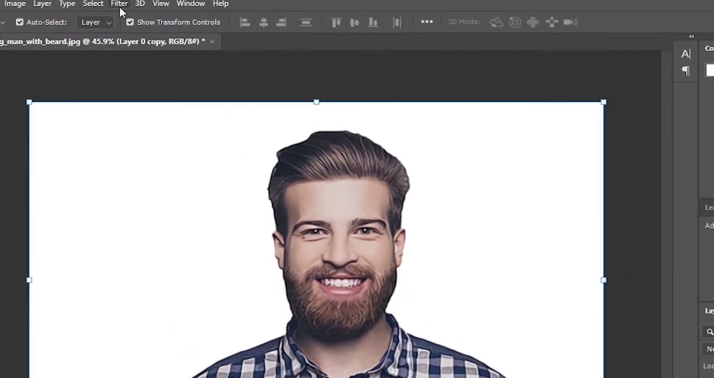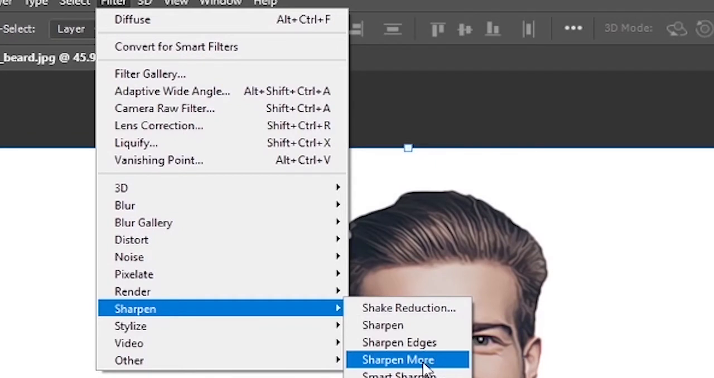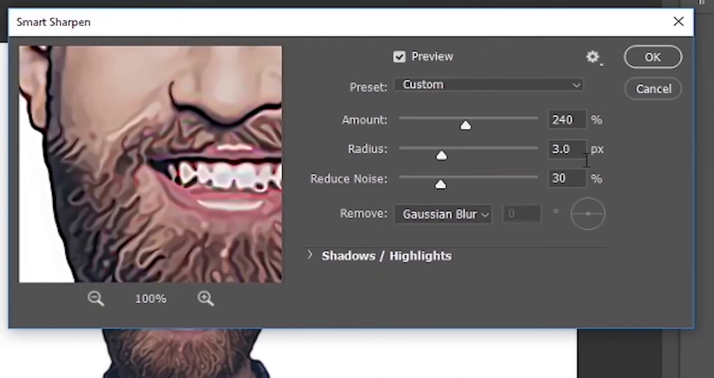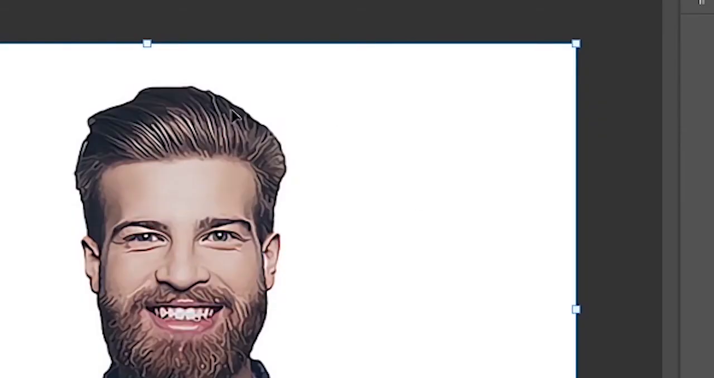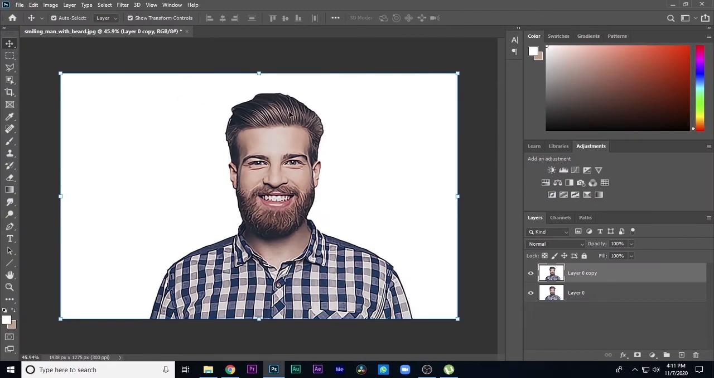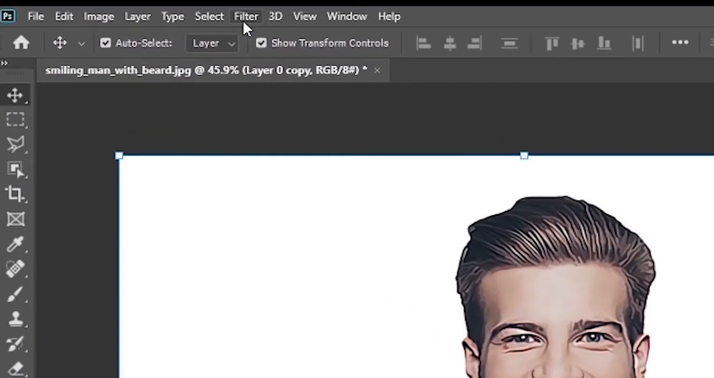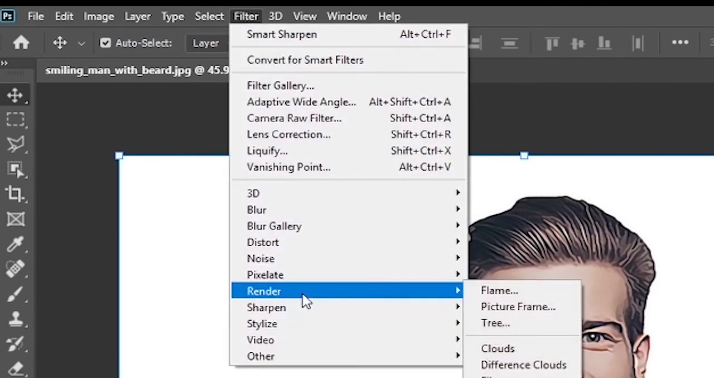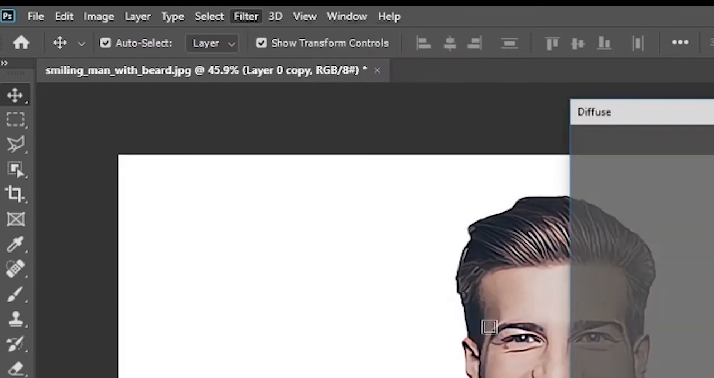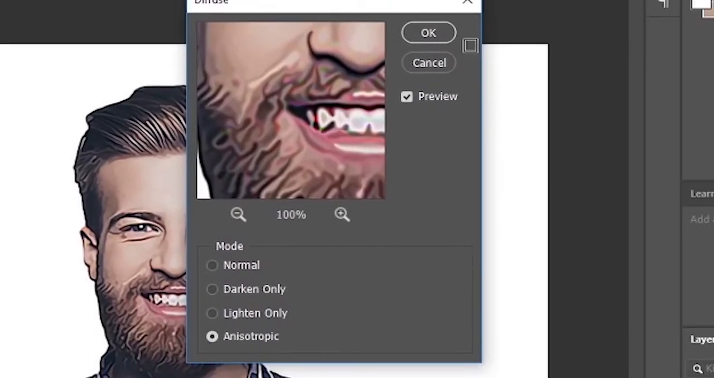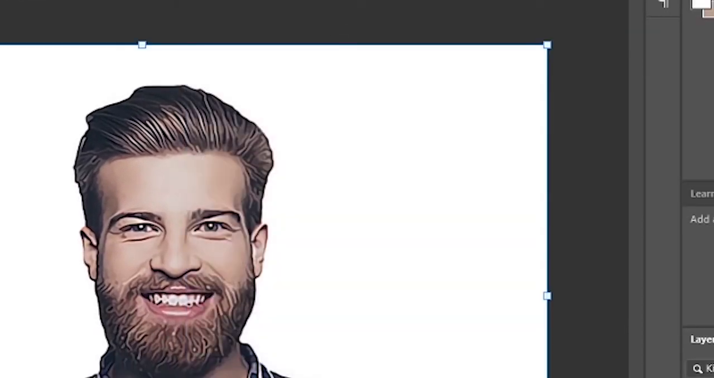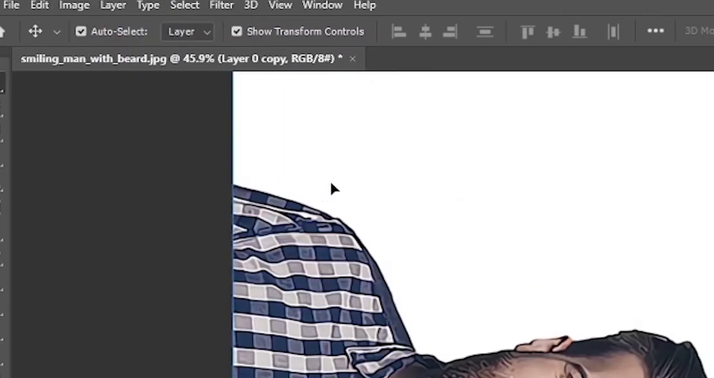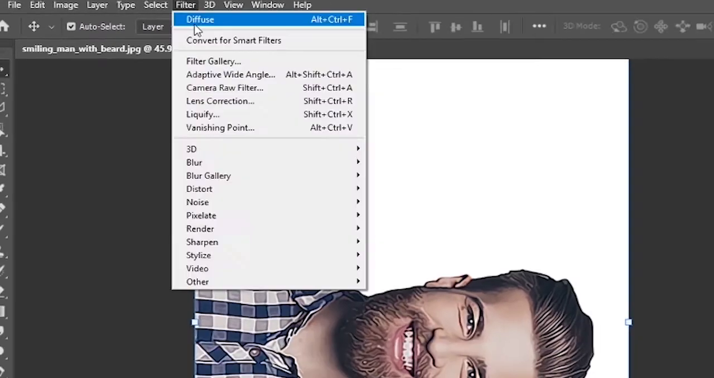So now again go to Filter, Sharpen and Smart Sharpen. Now leave the values as they are and hit OK. Yeah, now again these are sharpened. So now again go to Filter and Diffuse, and we should again run this process. Make sure you selected the mode as anisotropic, that's an important thing, and go to Image and rotate 90 degrees clockwise and continue the process again.